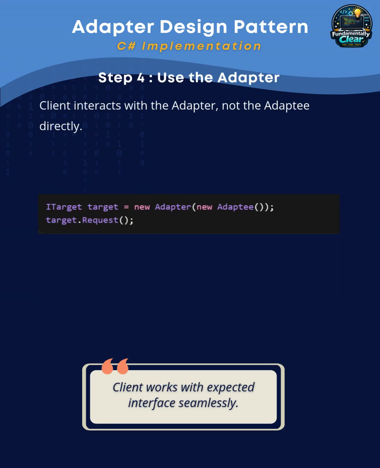Step 4, putting it all together. The client interacts only with the target interface. It has no knowledge of the Adaptee. You simply inject the adapter and everything works. The client gets what it expects, the Adaptee does what it does, and the adapter bridges the gap.